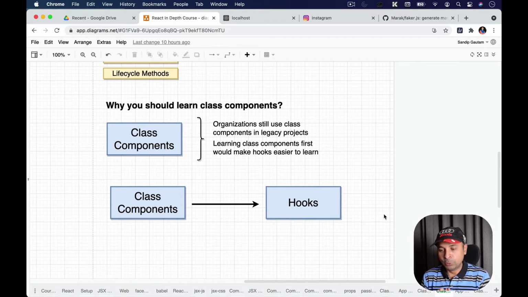So if you trust me, and if you listen to my recommendation, learn class component first and then move on to hooks. That's my suggestion. But don't take it this way that I'm stopping you from directly learning hooks. If you want to directly learn hooks, you can do that, no problem at all. But learning class component and then moving on to hooks will help you work on old projects which were developed using class component, and even new projects.